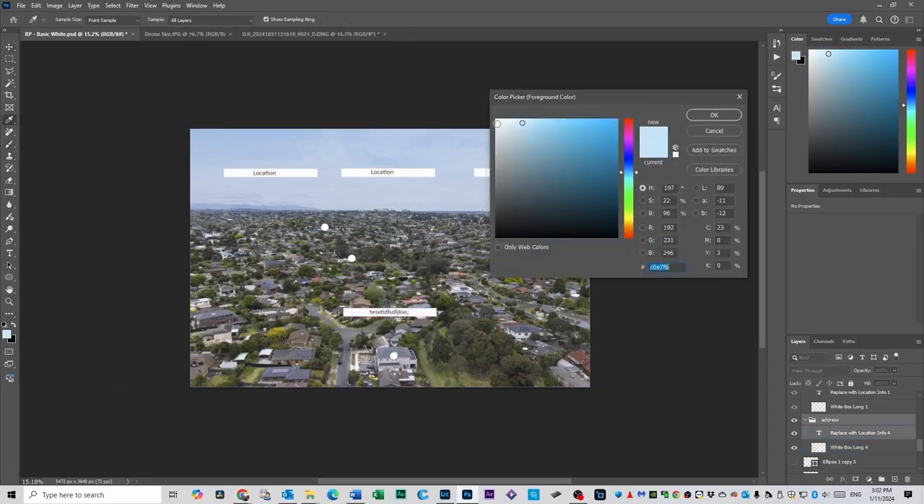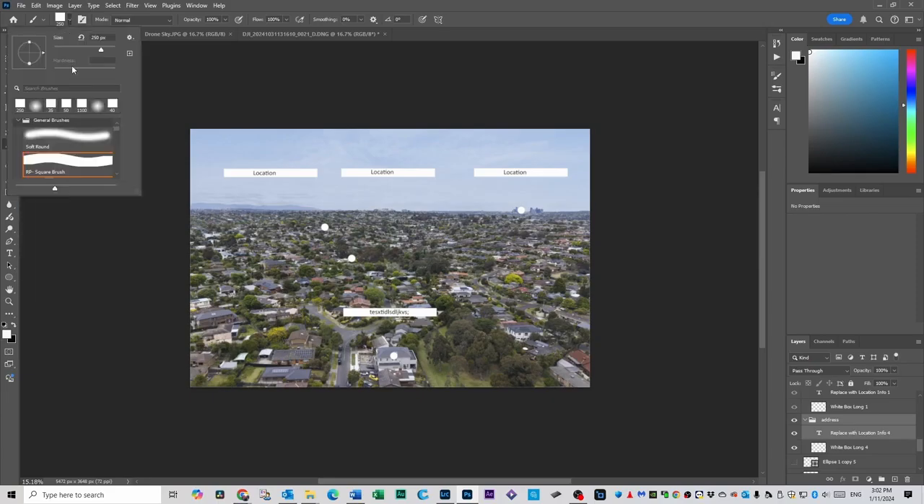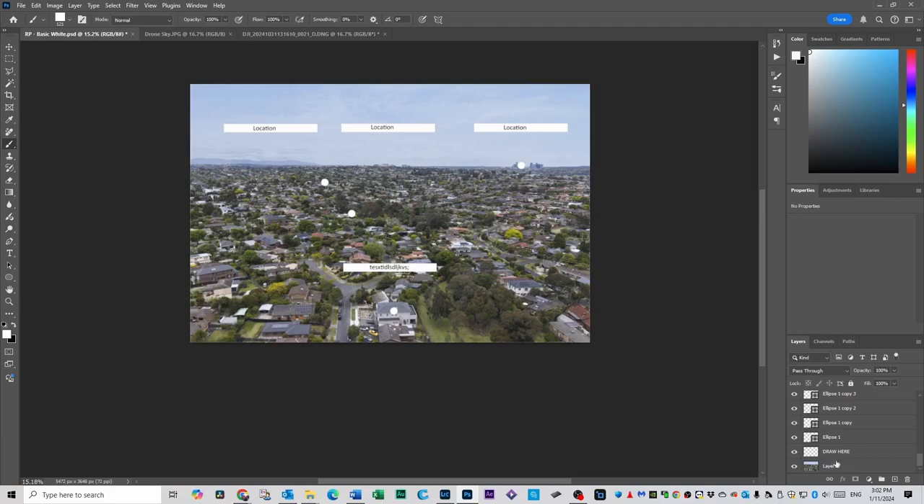Make sure the brush is white, and my brush is square. That's a square brush I created, but you could use a round brush if you haven't got a square brush. Just use a round, hard edged brush. So don't use the soft round, use the hard round. Okay, but I'm using the square brush because I've created that for this very thing, and you go down to where it says draw here.